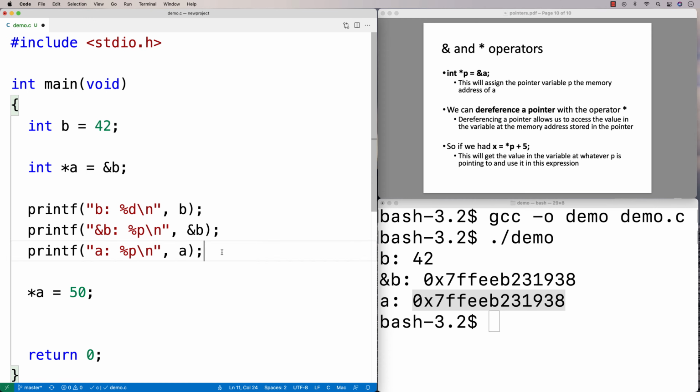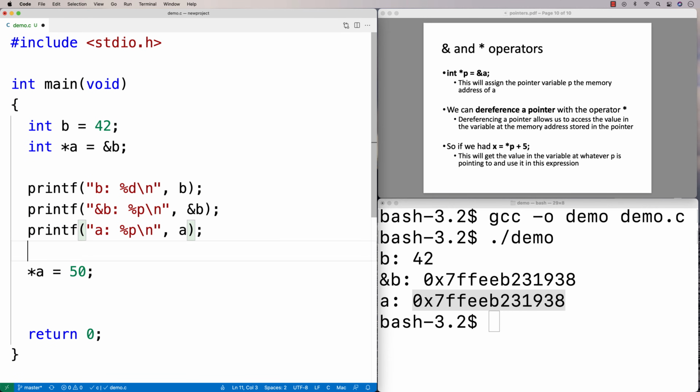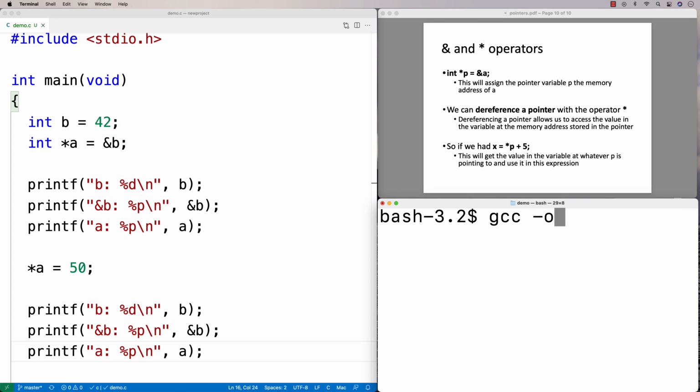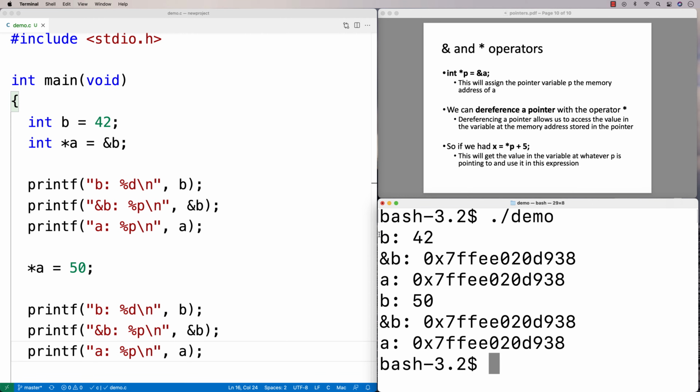Now let's print out these things again. Let's print out b and these different values here again. We'll do a clear, and I'm just going to run it again. And I get here, b is 42, and &b is this, and a is that. But now I've changed b to 50. How did that happen? I never set b equal to 50, and yet now b is 50.